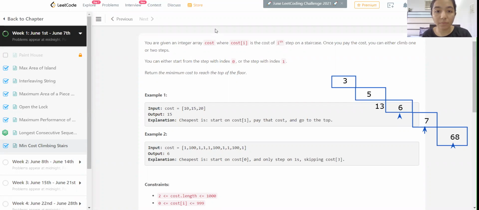Now, as and when we move ahead, to reach this step, we take the minimum of these 2 stairs, that is 7 or 13. So to reach 5, we need to add the minimum of these 2, 13 or 7. So we take 7 and we add 7 to 5, and that would be the minimum total cost of reaching here. So that would be 12.